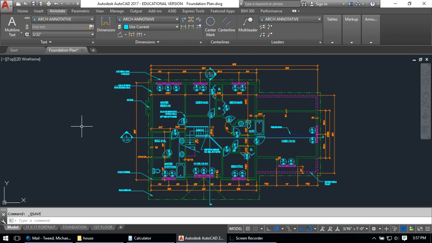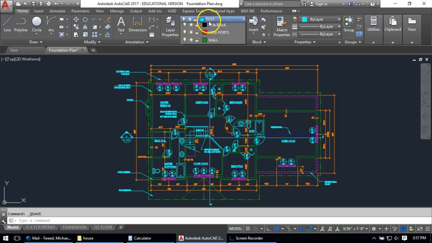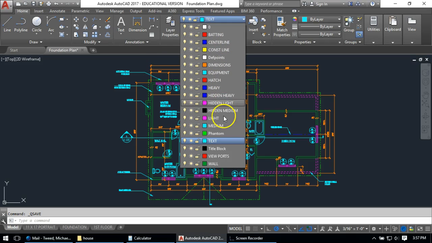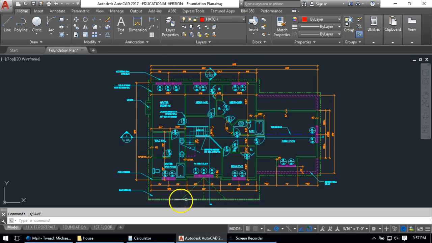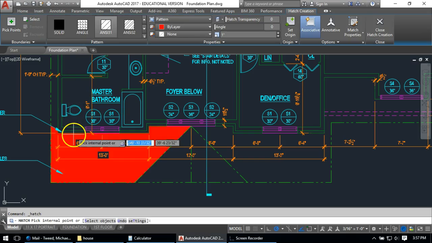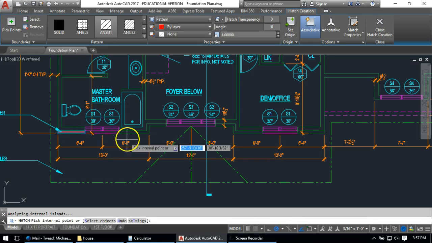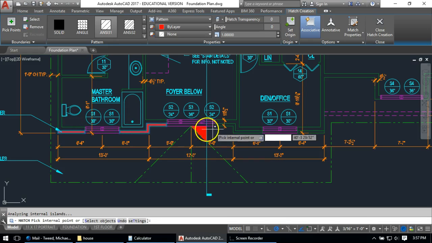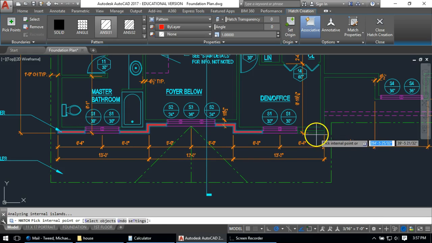Now, what I'm going to do to finish up this drawing is hatch it. So I'm going to go to my home layer, home button. I'm going to go to the hatch layer right there, and I've got to do the brick hatch, and I've got to do the roof hatch. So I'm going to hatch, and there. Click, click, click, click, click.